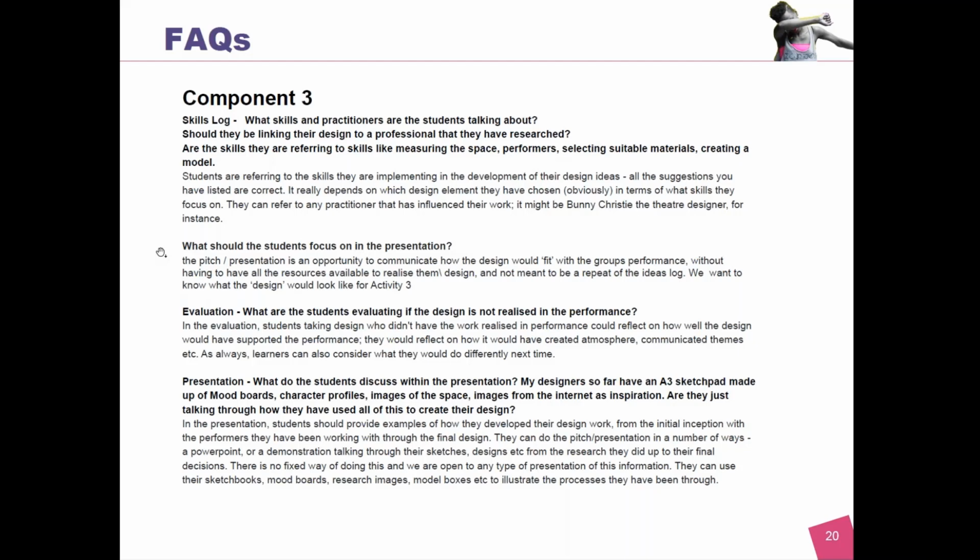The presentation in component 3 is not meant to be a repeat of the ideas log. So hopefully you can see the difference now between the two.